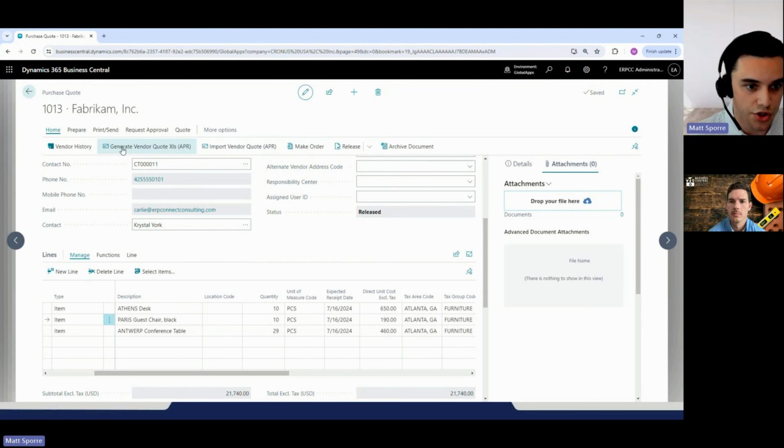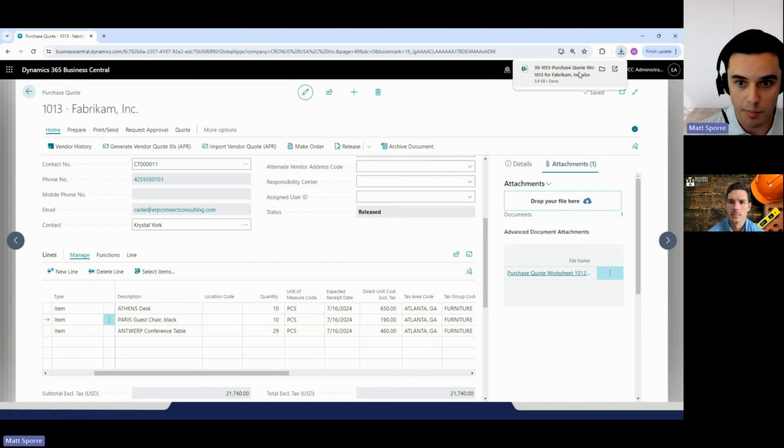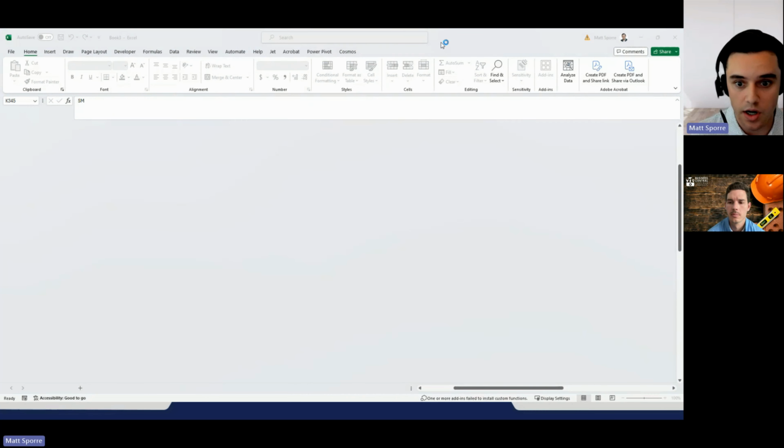All right, you'll see here I can also generate vendor quote Excels. This is going to basically just create this exact purchase quote, but in an Excel format that the vendor could go in, populate, and then you can import it back in to bring in those costs automatically.